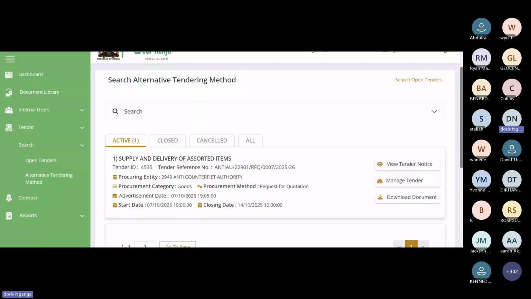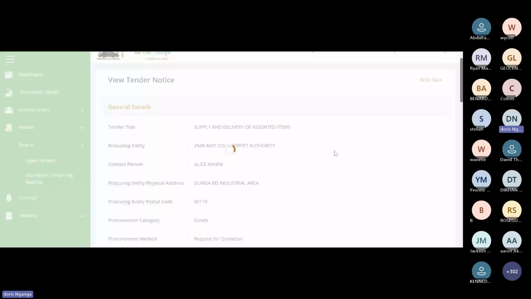So what you will do is you first need to interact with this document. You need to understand the particulars of this document so that when you are bidding, you are bidding from an informed point of view. So the first thing you click on is you view the tender notice. So you click on the tender notice. It will give you the general details.